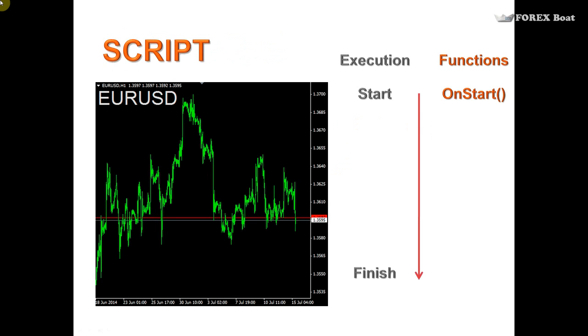This is how a script works. We attach the script to a chart, and then the script gets executed. It has a start of execution and a finish. Basically, any program has a start of execution and a finish. For the script, as soon as you attach it to the chart, the onStart function, within the body of which we've been writing all of our code, gets called, and when that function finishes working, the script completes its life, and basically that's it. The execution has been completed.